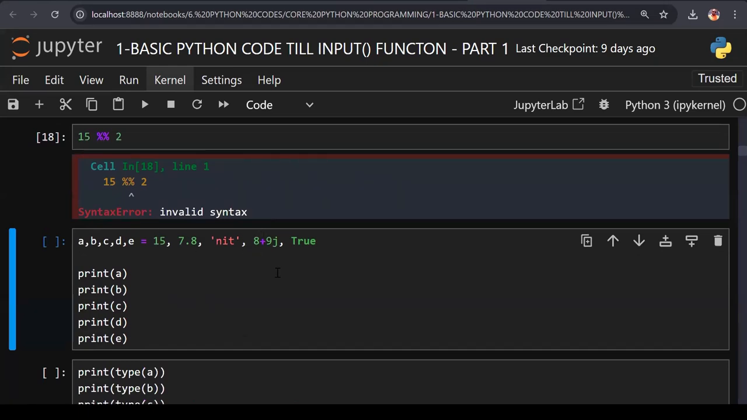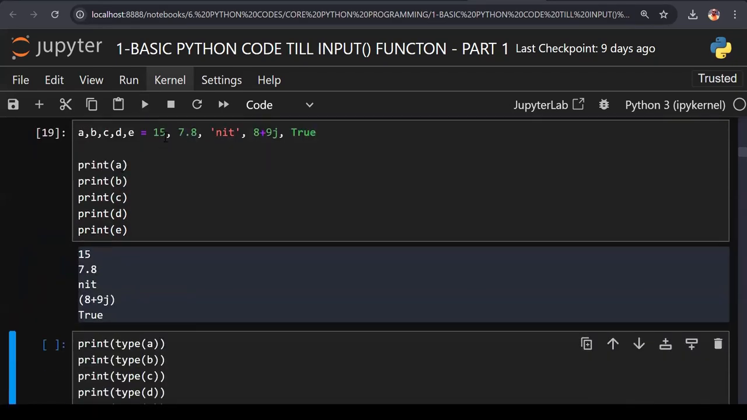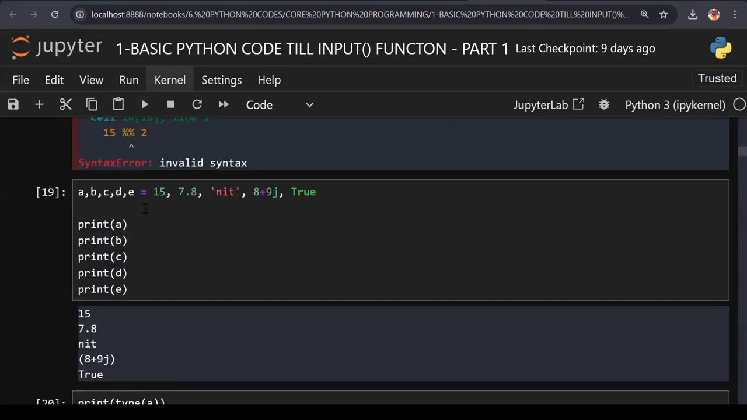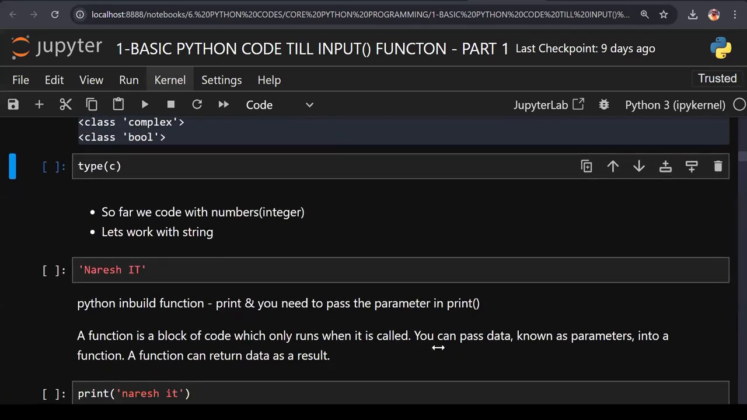Next. In Python, you can define variables this way as well. Rather than defining A, next B, next C, next D separately, you can define A, B, C, D together with 15, 7.8, a string, and a complex value. Print A gives 15, print B gives 7.8, print C the string, print D 8.9j. This is int, float, string, complex, and bool. Done with this one.